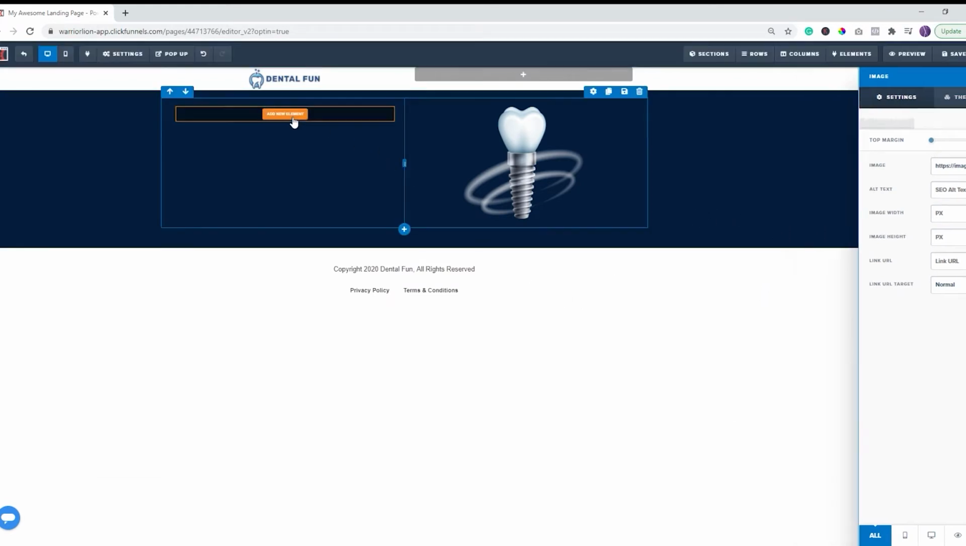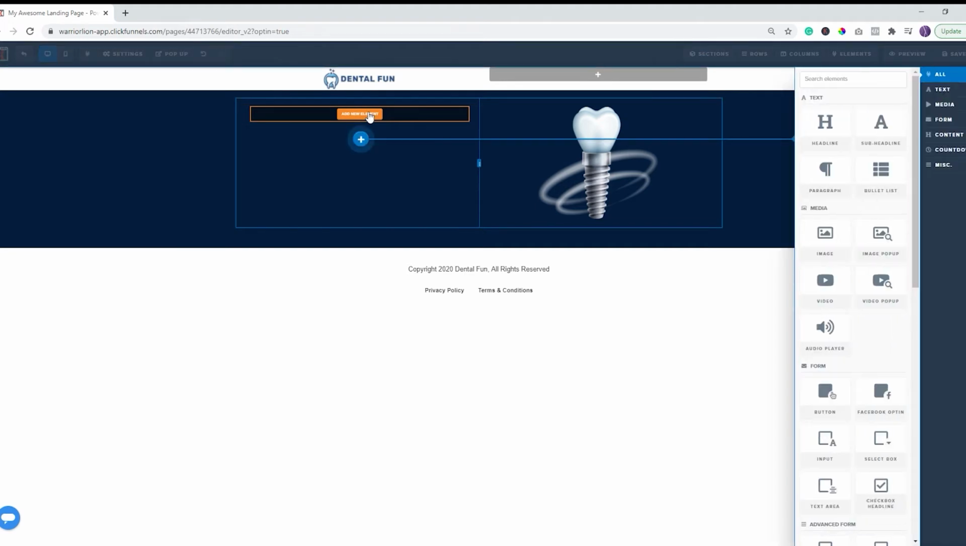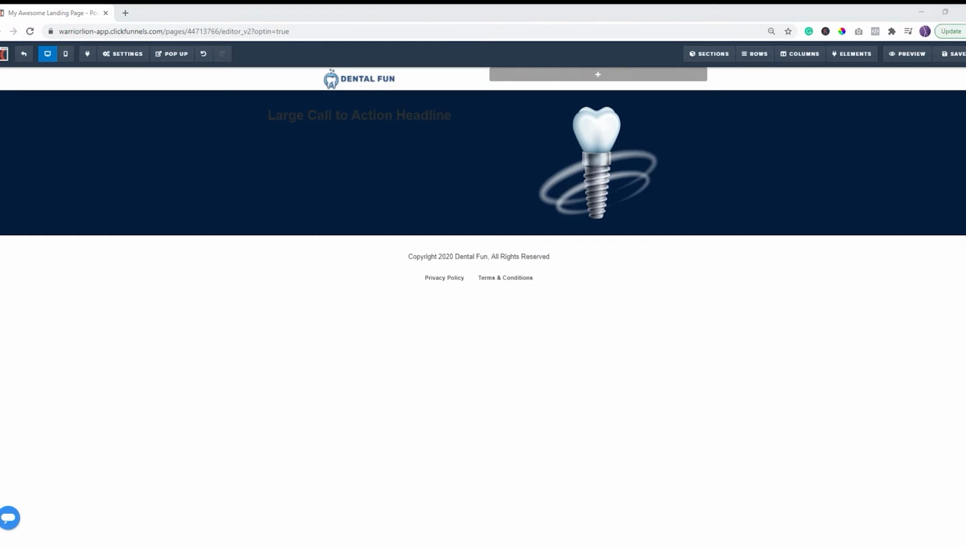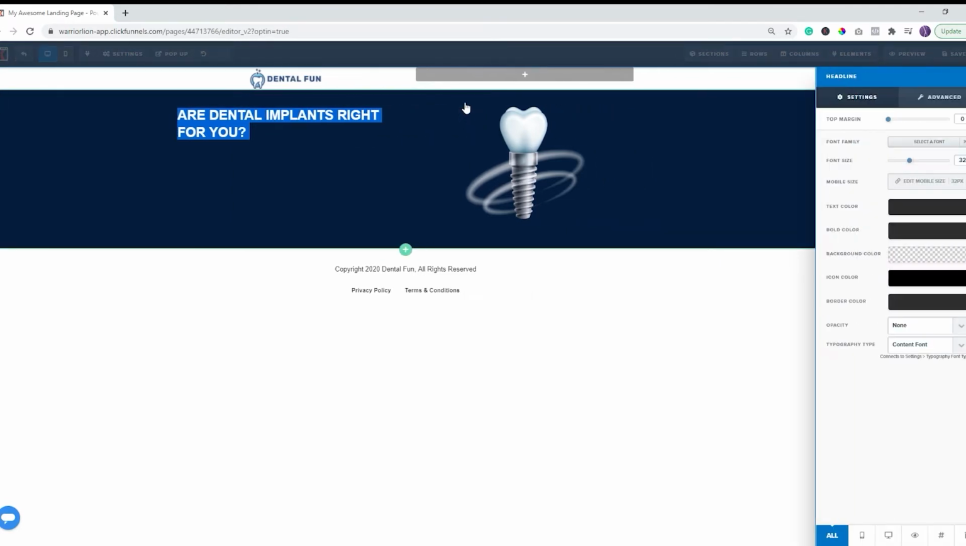And then on this side, we're going to go ahead and add in the text. The text will be in 2 different elements. Starting off with, I'm going to copy it from the other screen. It's hard to see, but I'll change the color. Are dental implants right for you? And we want to put this aligned with the left-hand side. Go ahead and click on this.